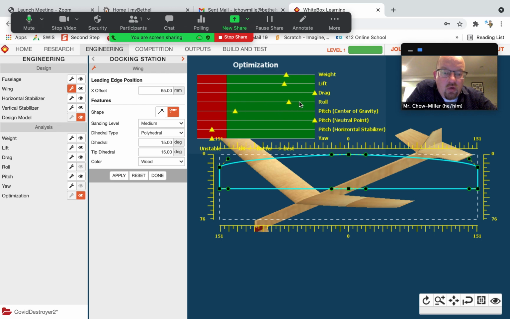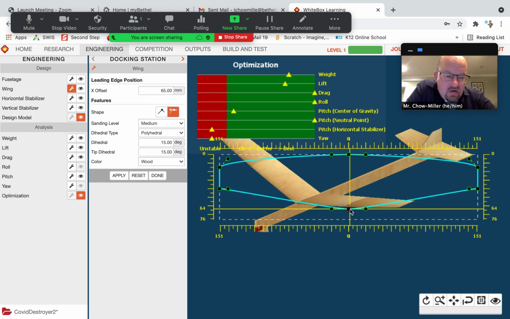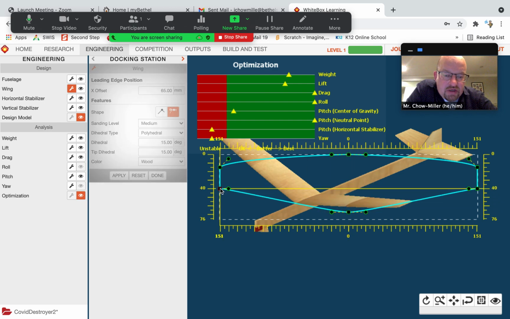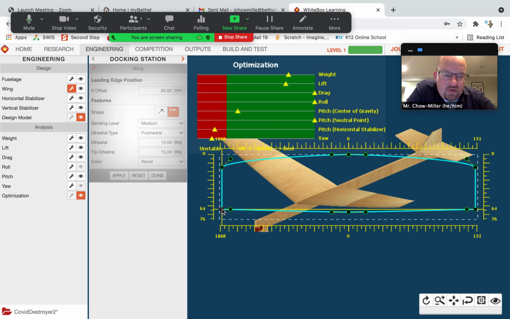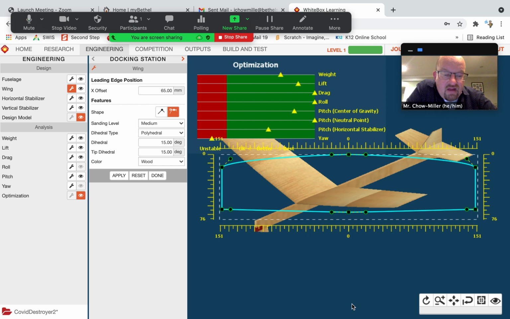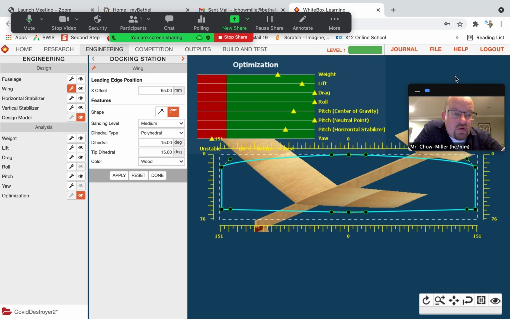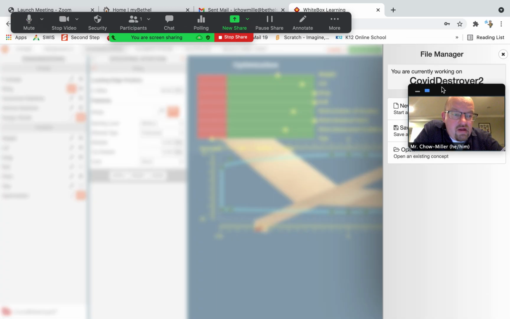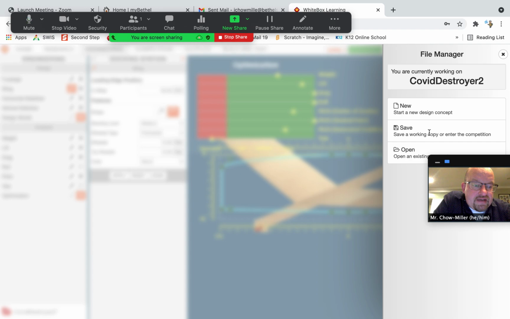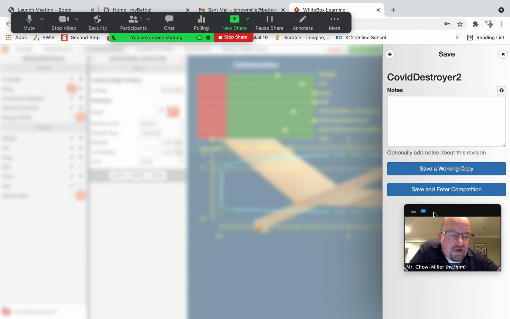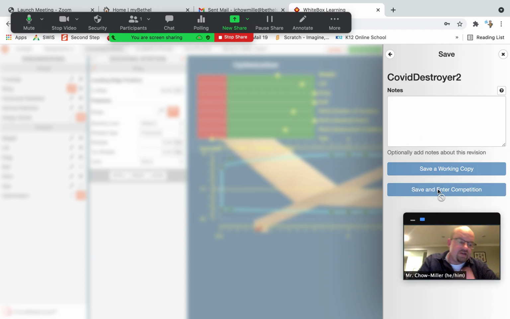and now my roll is better. My center of gravity is still bad. Well, I'm also going to make my wing much larger, which should help my everything. I like that. Everything is going pretty good, so I'm going to hit apply, and then I'm going to file, save, and then I'm going to click save and enter competition.